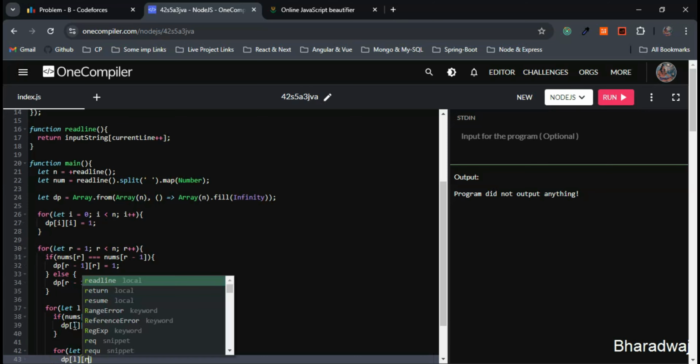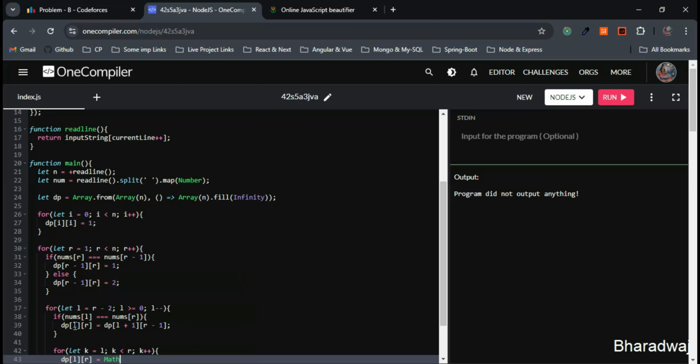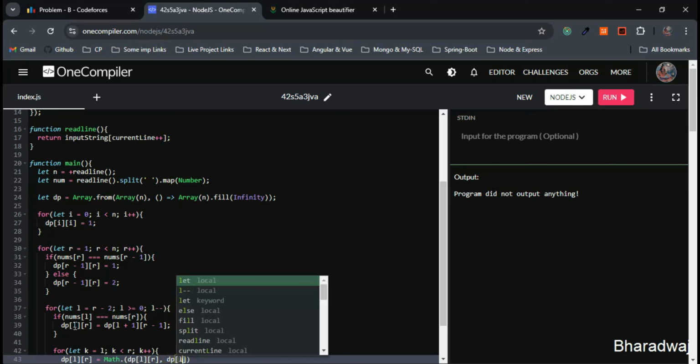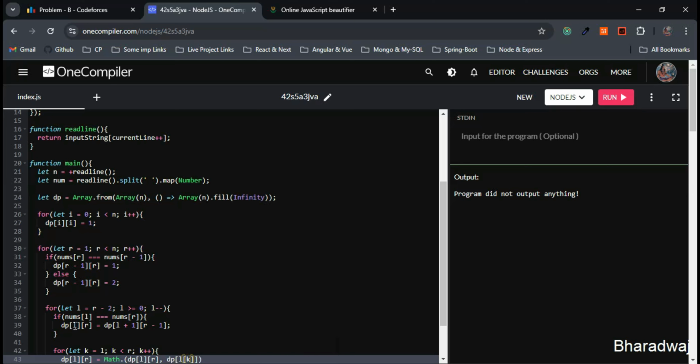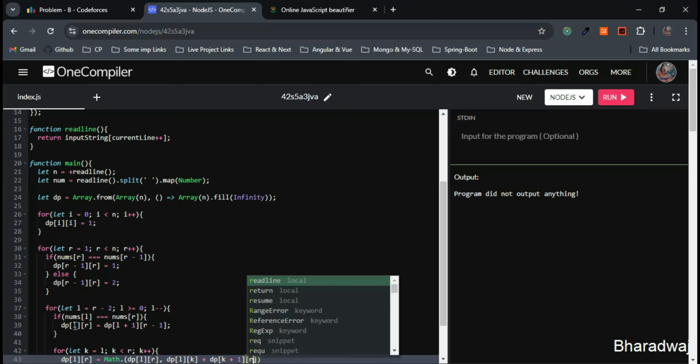dp of L. This one I'll be making use of math.min. Sorry, this has to be math.min, not main. Of dp of, from the indices L to R, also dp of L, K. Just give me a second. Did I miss anything here? So this bracket has to be here, right? Sorry. Okay. Plus dp of K plus 1, then R.